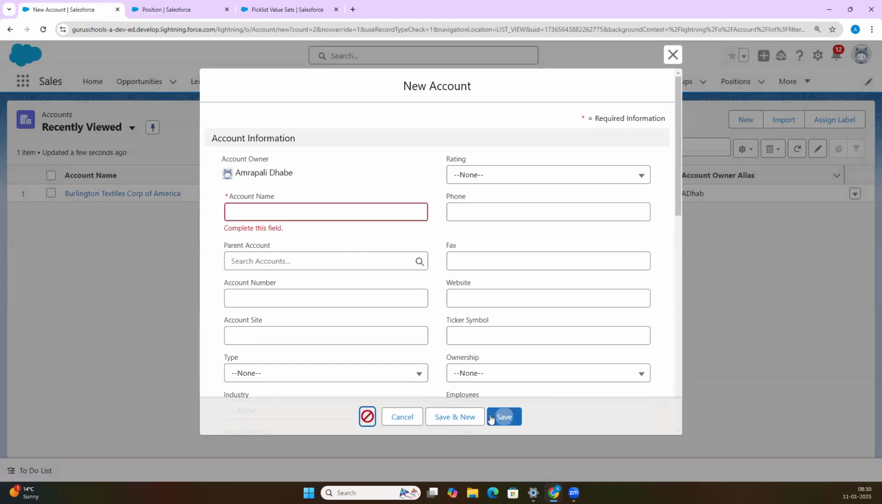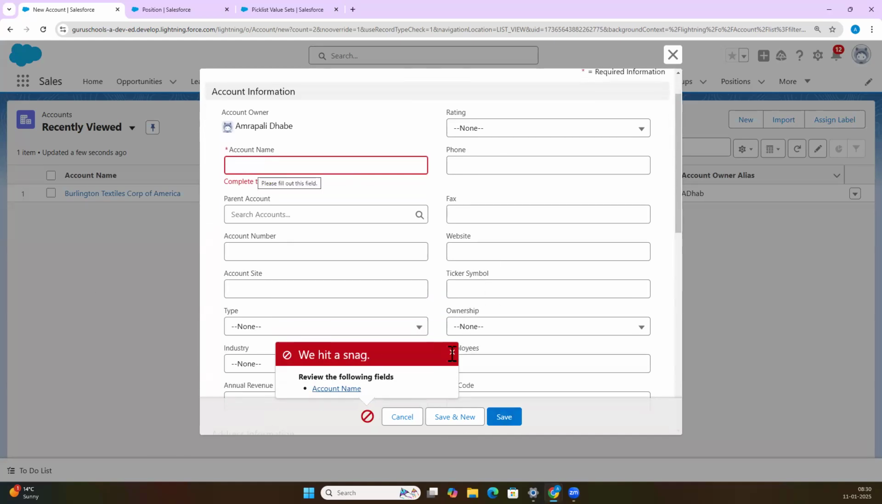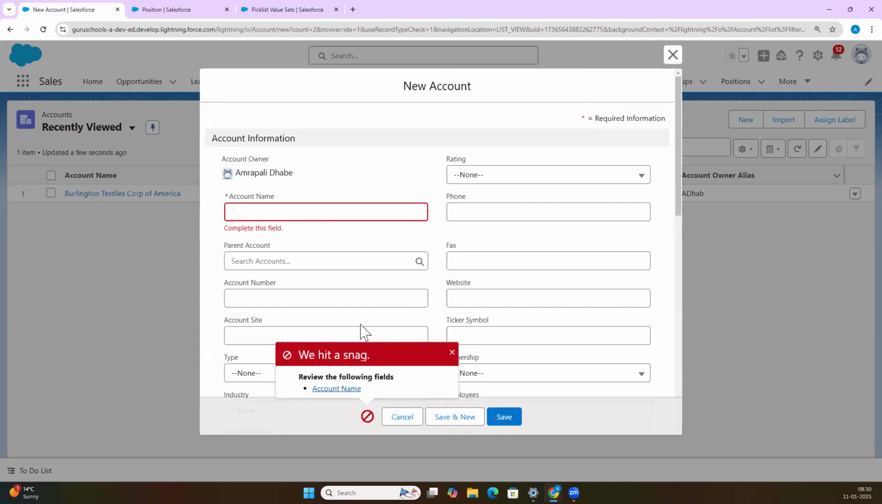You see a red asterisk mark, that means it's a required field. Now if I click on the save button, let's say I have filled in all the detailed information except account name, and I'm trying to save it. System, let us save it. And it is throwing the error message. It says complete this field because this is required.